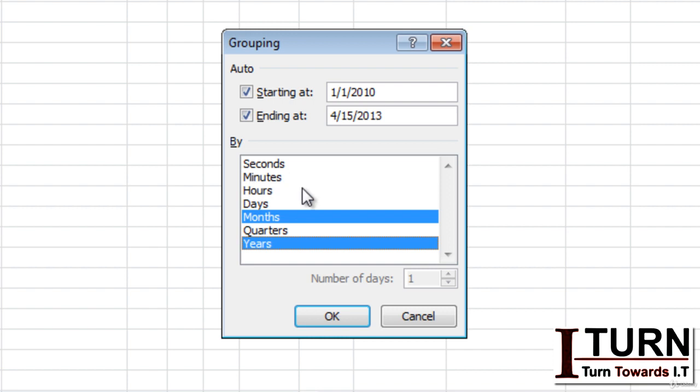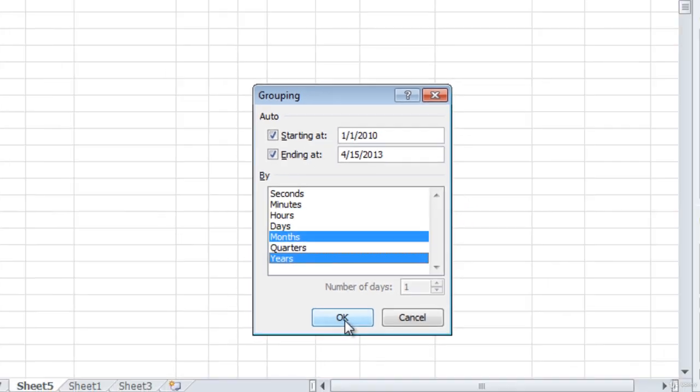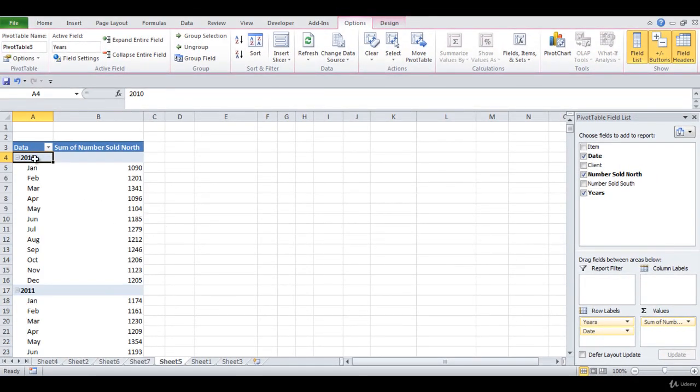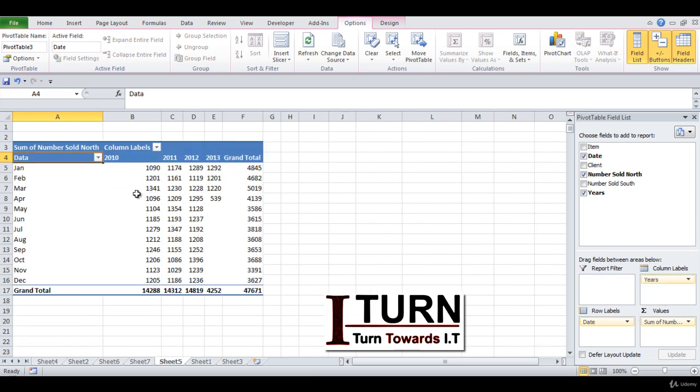Apart from this, there are options like quarters, and if it's time based data, then also it's very helpful to manage it through the group option, because we have got these options available. So click on OK, and you will be able to see that year wise and month wise this data has been represented. If you want to view it even more properly, then select this year option and drag it to the column label. So you will be able to see it in that manner. Okay, this is how you can manage date.